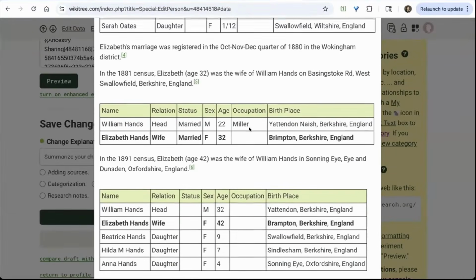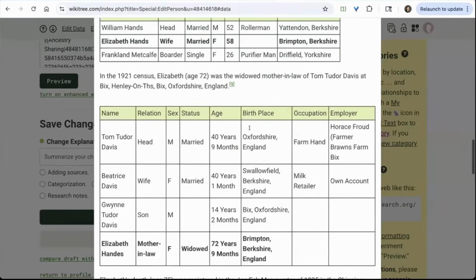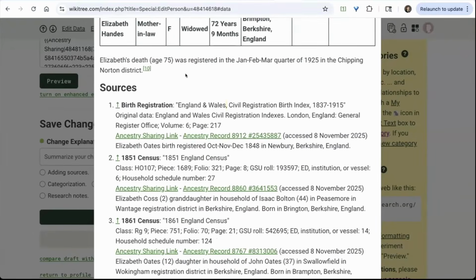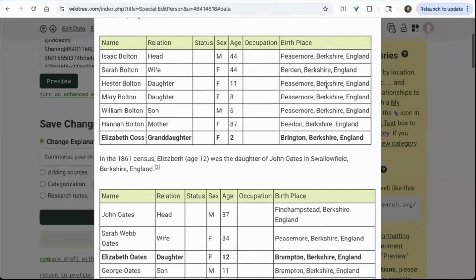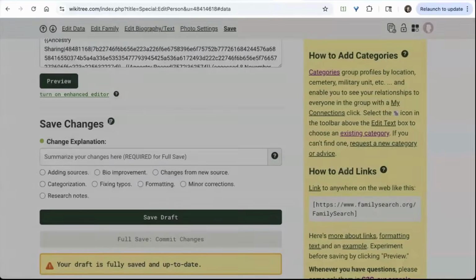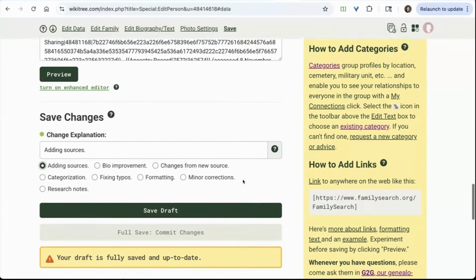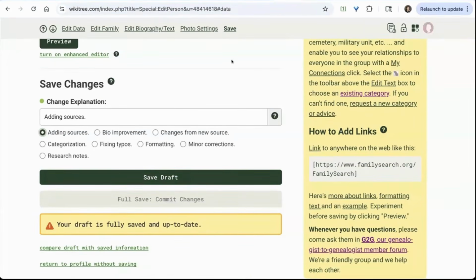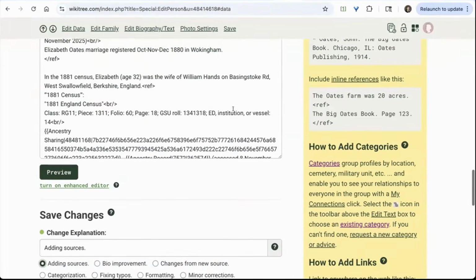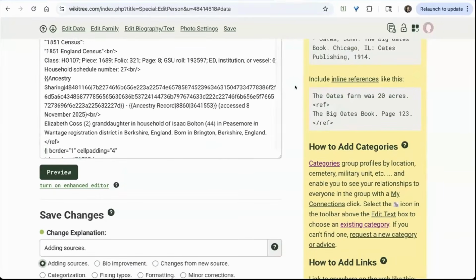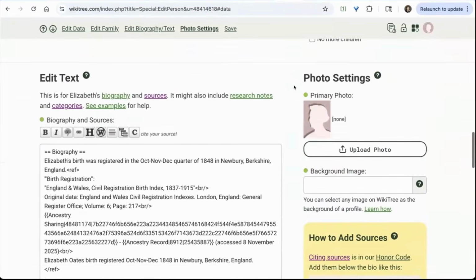Marriage, and so on and so forth, and her death. And then here are the sources attached to each fact. So now what we would do is, well, we've added sources. And sometimes this happens. I still am not getting a full save, and I'm going to have to do a little something in the biography.